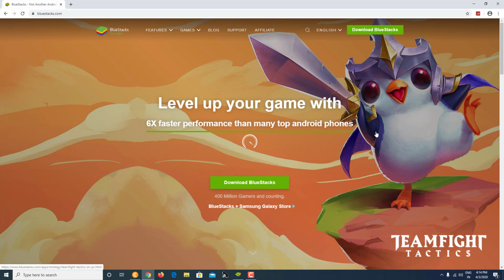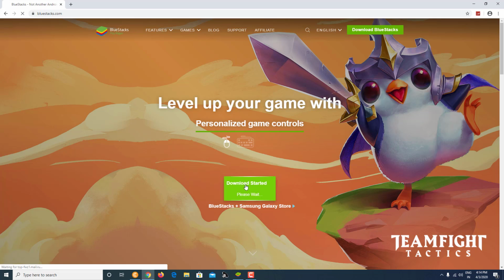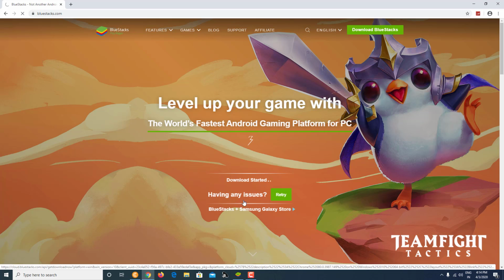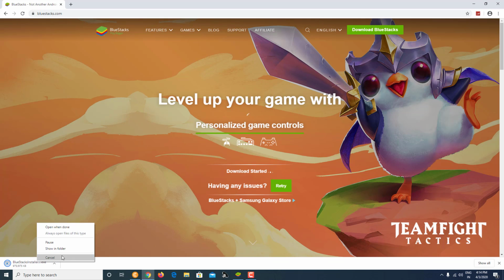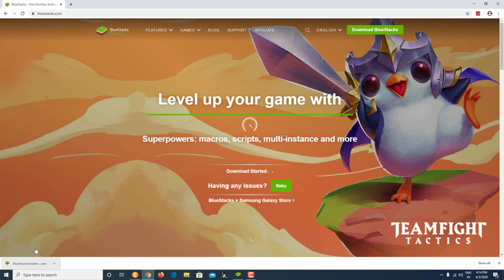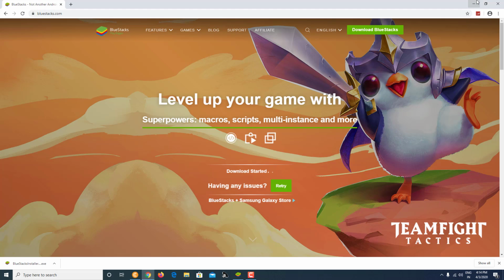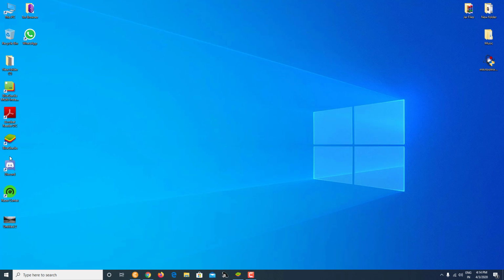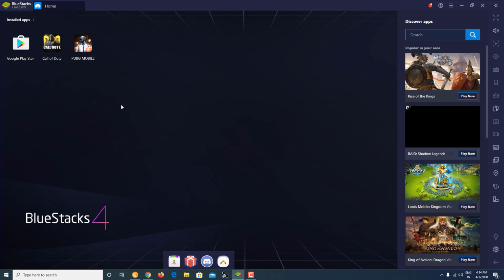It will open this website over here, BlueStacks. So make sure you download this, and the download will start automatically. The installer will just download, and after it is downloaded, you will install inside this installer. So it's a very easy procedure. After you download BlueStacks, just install it in your directory and it will be there on your desktop. After you open BlueStacks, it will be something like this.